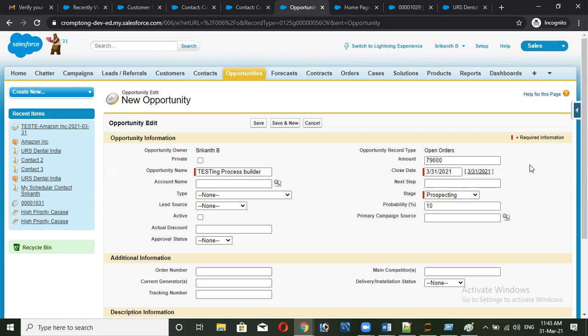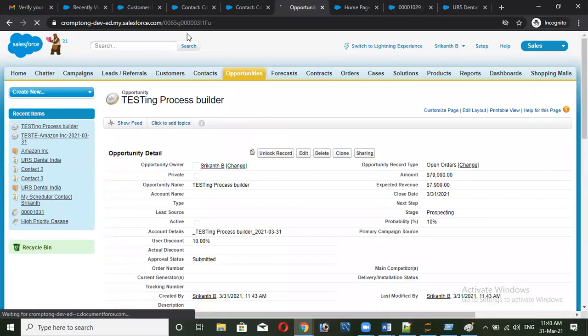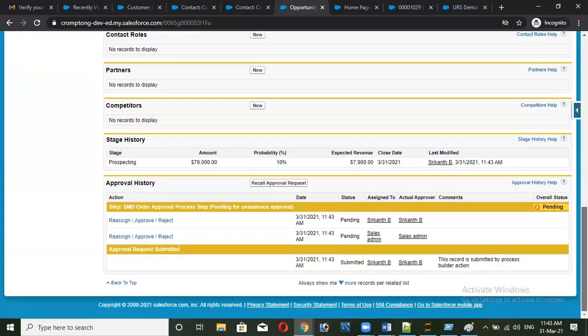I just gave it as 79,000. Earlier, I had to click on the submit for approval button and the record would be locked. Now I didn't provide anything else. Just save it. Record saved successfully and the record got locked. If you see it, your process builder has submitted your record automatically. That's why you can see a message here: this record is submitted by process builder. So it is submitted to this respective process. That is the beauty. That is the automation job your process builder is doing.